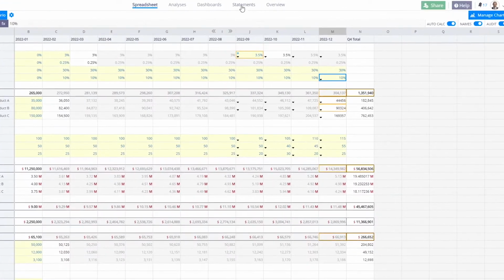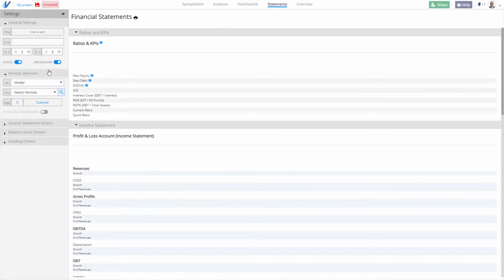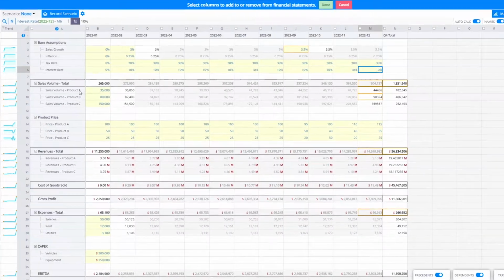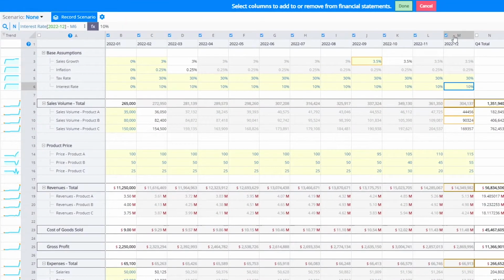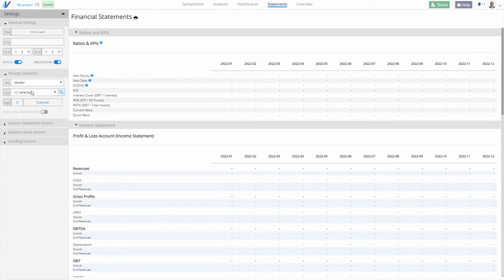Then move to the Financial Statements module and select the periods over which you want to see the statements. You can also aggregate the period to display, for instance, a subtotal for every quarter.